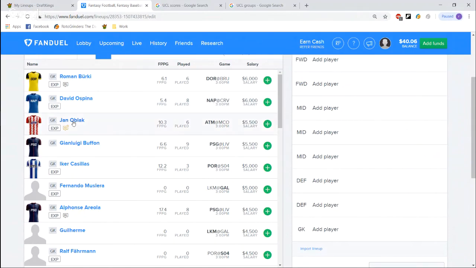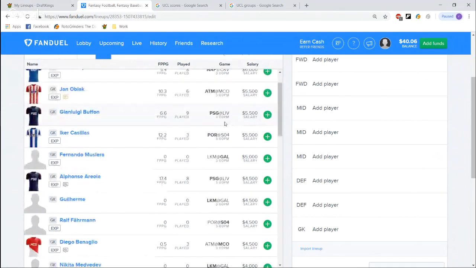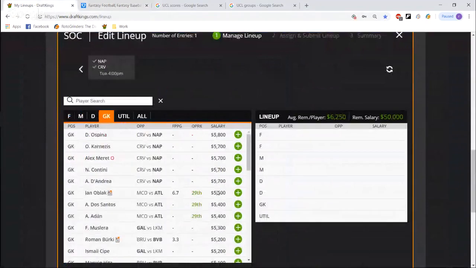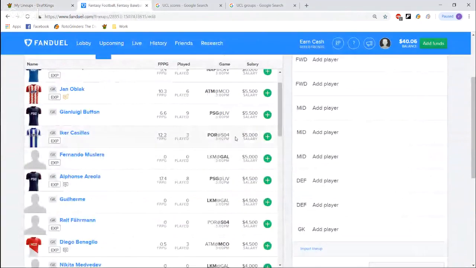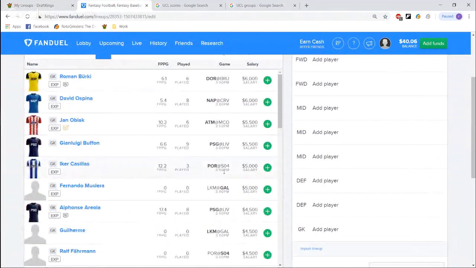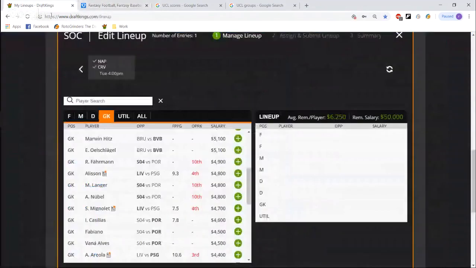Ospina isn't a good enough goalie. Conversely, Oblak's one of the best goalies in the world. Probably too cheap from 5.5K. He should be on top of those two. The reason this, again, Monaco, it's just not the same Monaco team. Casillas, 5K. That kind of amplifies how cheap he is over here at only the 4.6. So 5K as one of the top keepers. That's pretty significant to me over here that you can really rely on that in GPP.